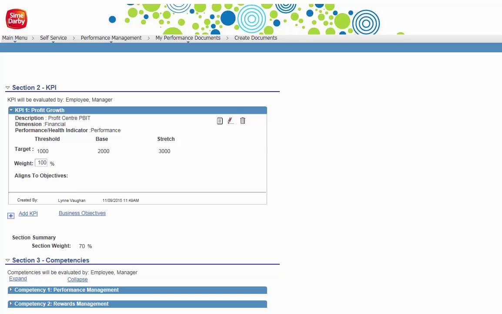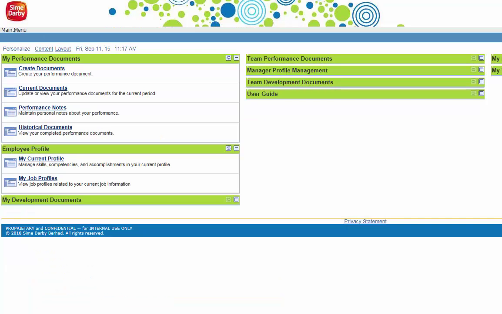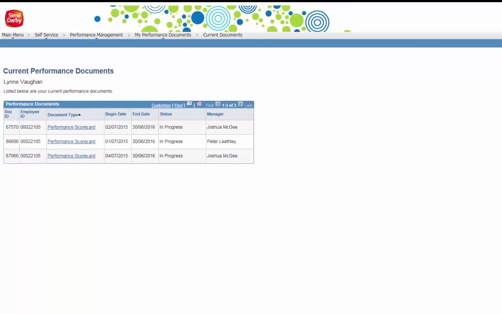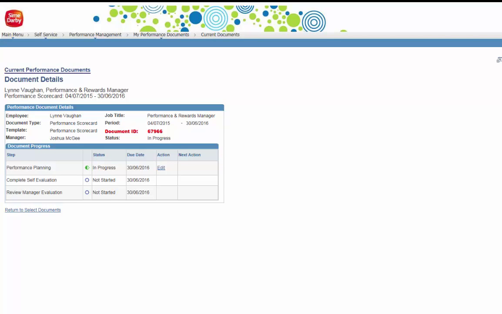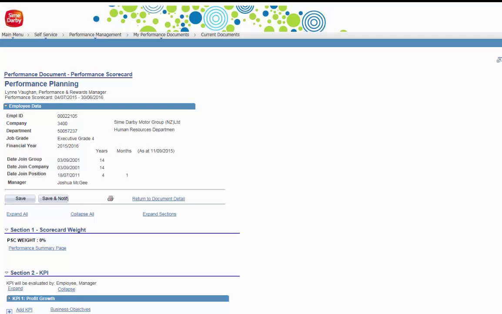Again, please remember to save your work before exiting the EPS tool. You can go back and add and edit or delete your KPIs at any time. From the home page, select Current Performance Documents, then click on your performance scorecard, which is underlined under Document Type. Under the Documents Detail page, click on the underlined word Edit in the Action column. Make the desired changes and click Save.